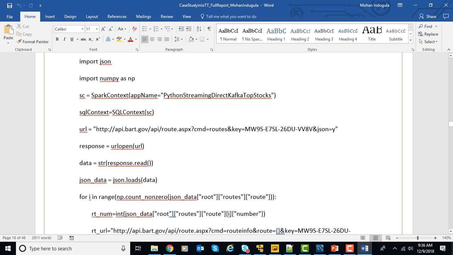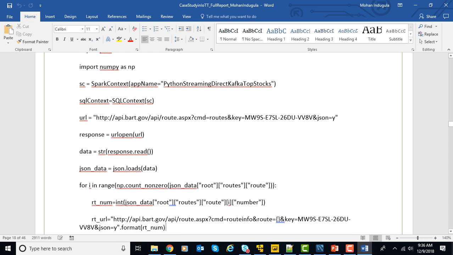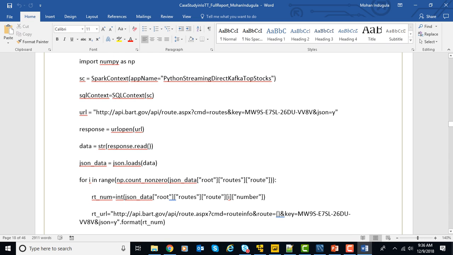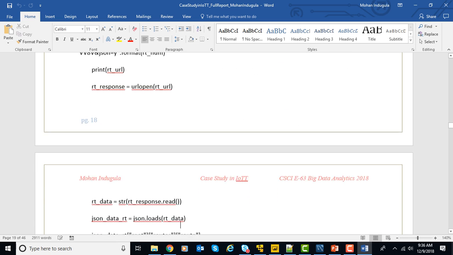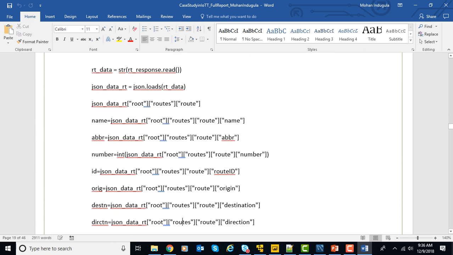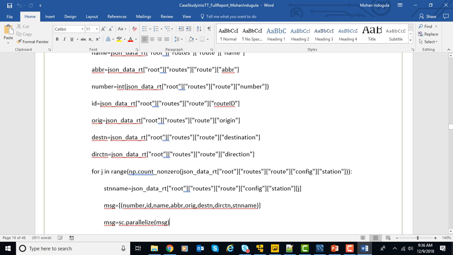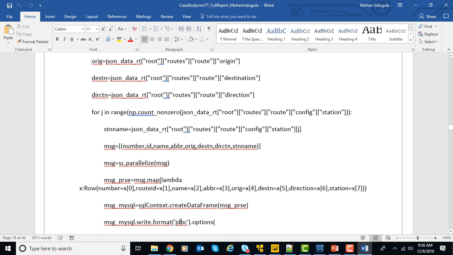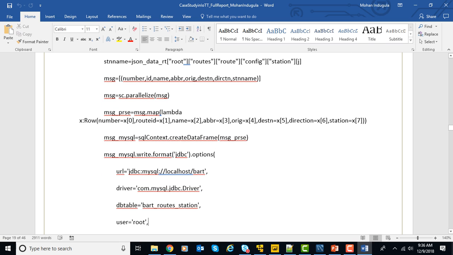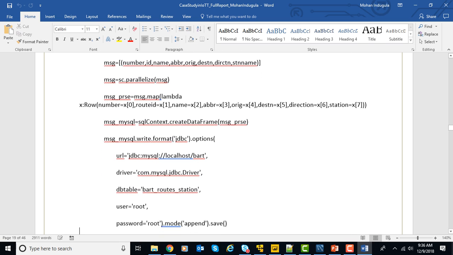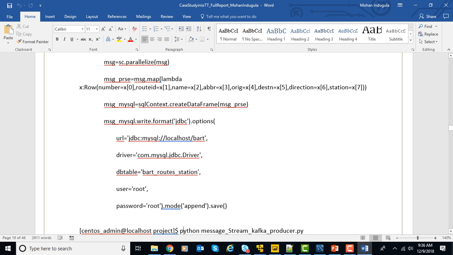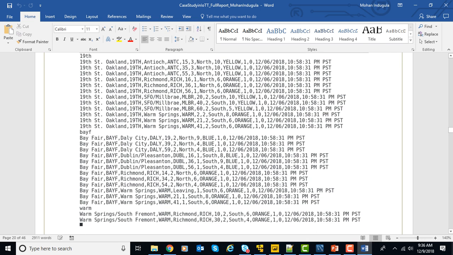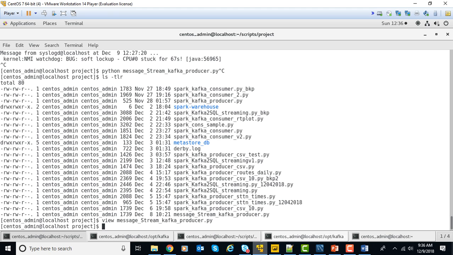Here we will pass just this URL alone, then it will hit the URL and get the JSON message, and it will parse it into the RDBMS format, and after that it will load into MySQL. So this is the place where it's loading the data into MySQL, and this is the table where it is loading. So let me show you how the code works.